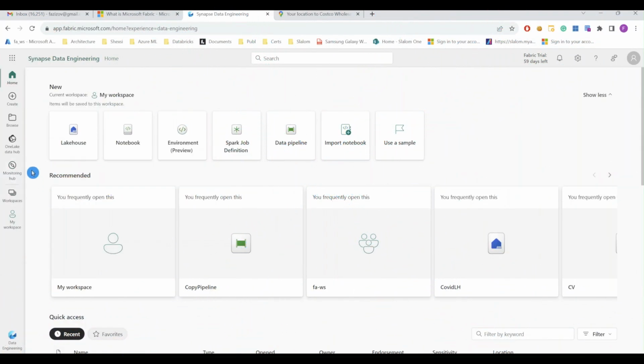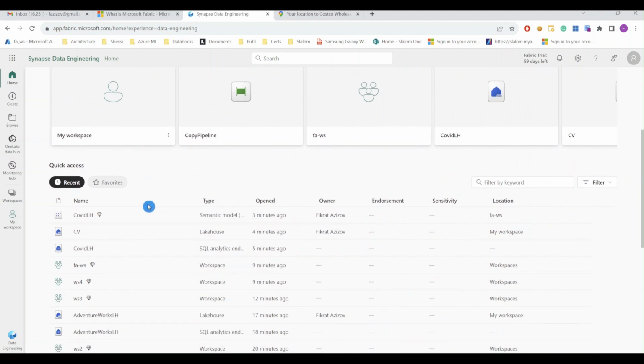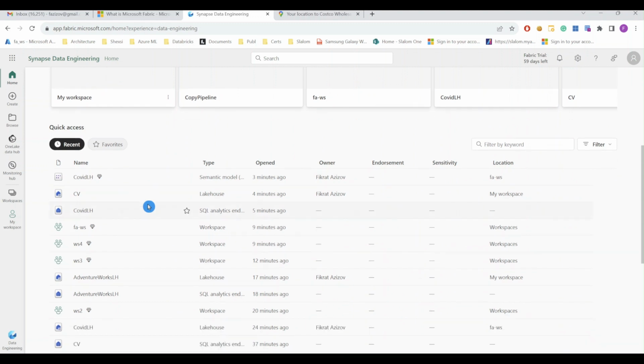All right, let's explore Microsoft Fabric's interface and different pages. I am on the home page. From here, I have a command panel on the left hand side, and in the central part of the screen, I have a new artifacts section, and here I have a recommended object list as well as a quick access section, which contains a list of my recently created objects.